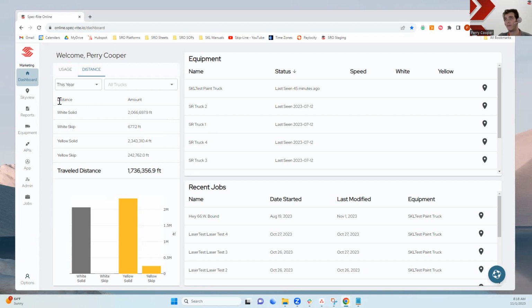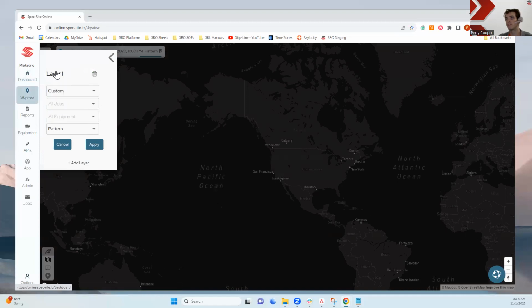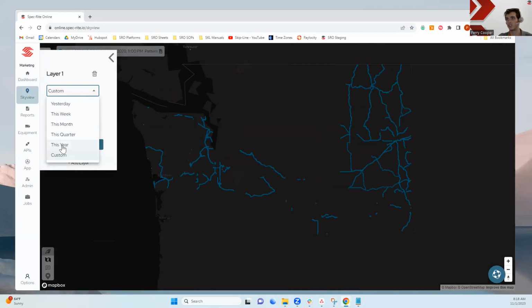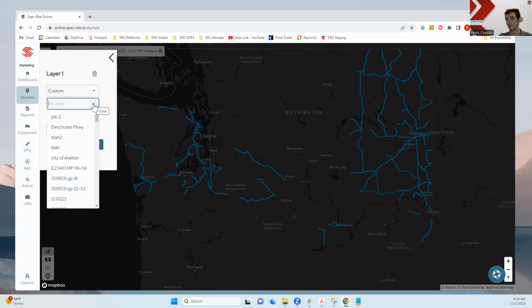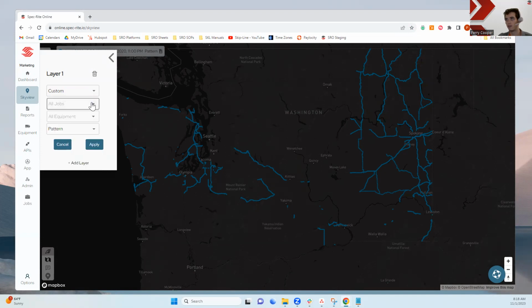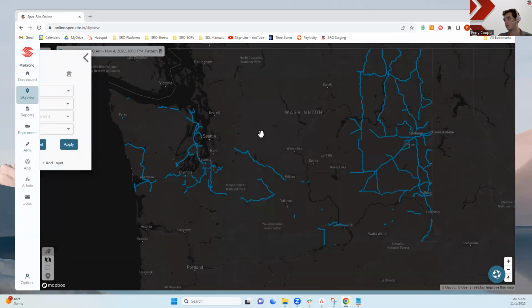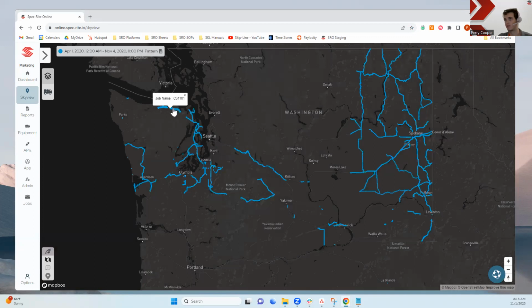The next one is going to be here on Skyview. So if we open Skyview, what we'll see right here is our layer application. All you do is come down to the time period and change it to this year. Mine's actually on a custom since I'm here in the demo portal, but you'll want to make sure that you click this year. And once you've done that, you can now either pick the job that you want to view the full life of for the season, either in this drop down box and hitting apply, or you can come over here to the map and just click one specifically.